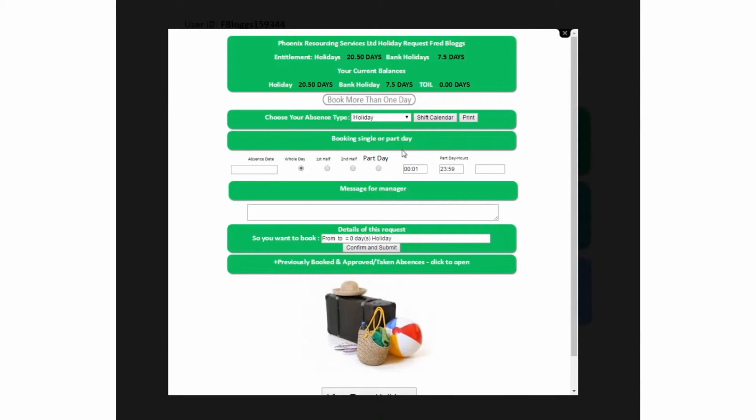As soon as you open the form, it takes you to the date field. Just click on the date you want to take as holiday. Select whether it's a full or half day, and then click anywhere outside the box, and the system will tell you how many hours you are taking as holiday. Please be aware you can only book half or full days holiday.